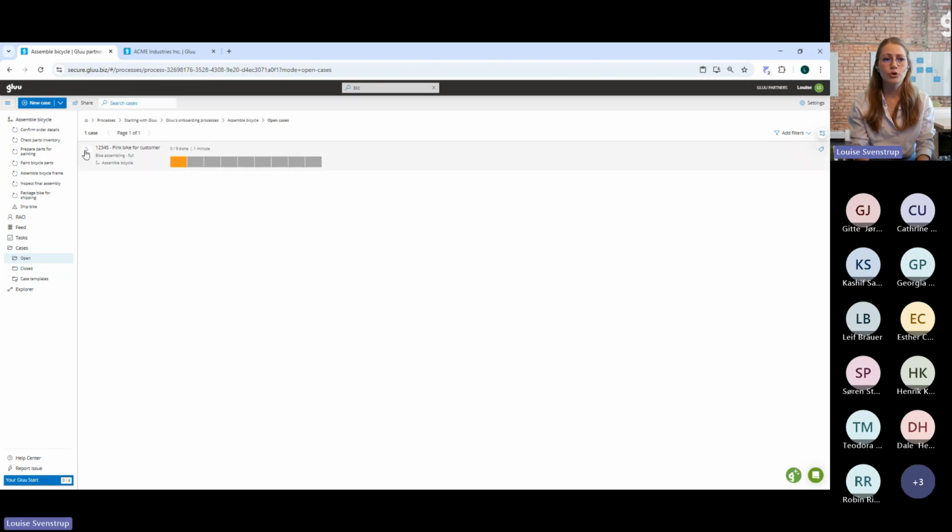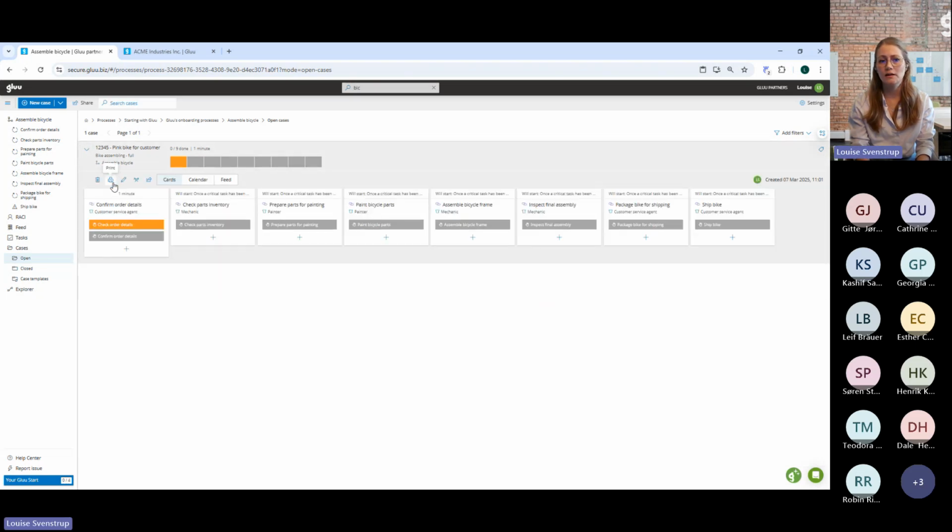If we unfold it, we see a little more detail about the case. It looks a little bit like the template now. We have the names of the activities and so on and so forth. And all these gray ones are just tasks that cannot be completed yet, but will become active as we are completing the previous tasks.